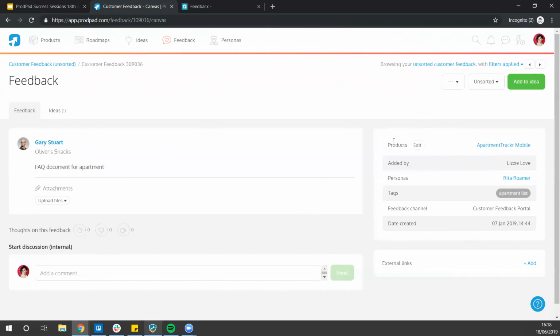So what product it relates to, any personas it might relate to, and any tags. So any sort of extra contextual information you want to be able to filter that feedback by later and be able to discover it. And then once you've reviewed it, you would move it to your backlog.